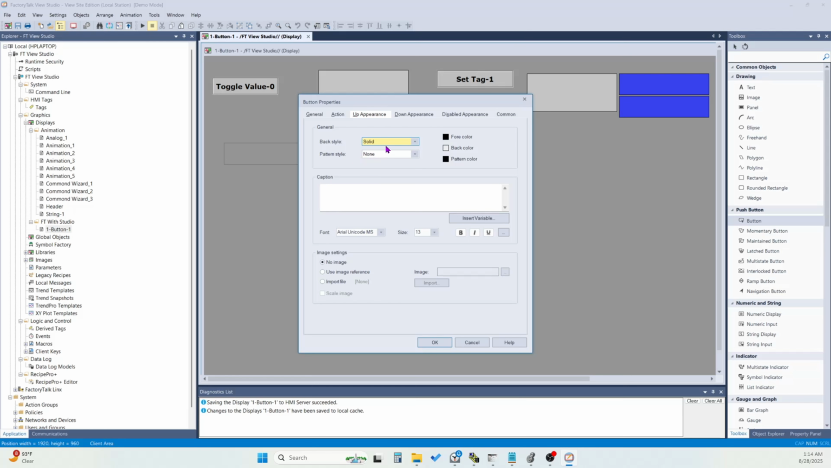So here you can see back style. Back style means style of the button. You can select transparent, gradient or solid according to your requirement. I'm not going into detail because if I explain in detail, the video size and the timing of the video will increase. On this particular topic I created a video, you can watch it also.